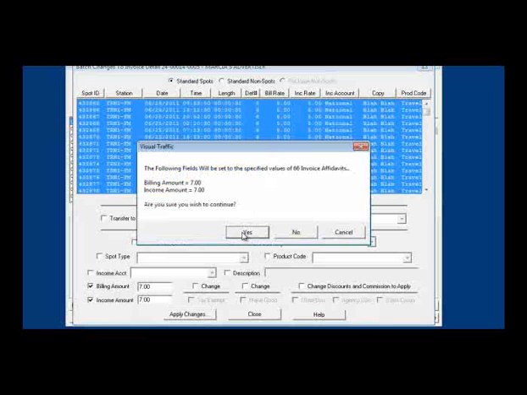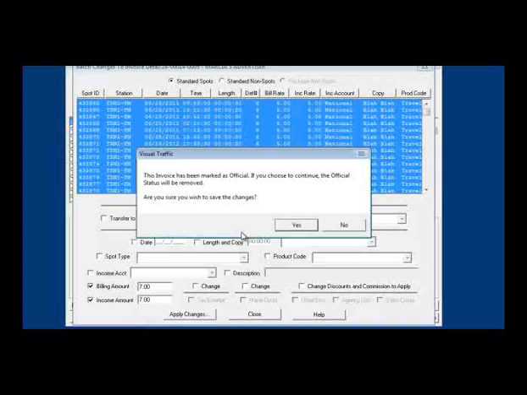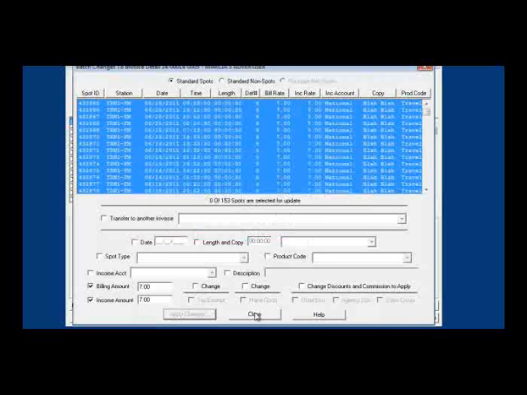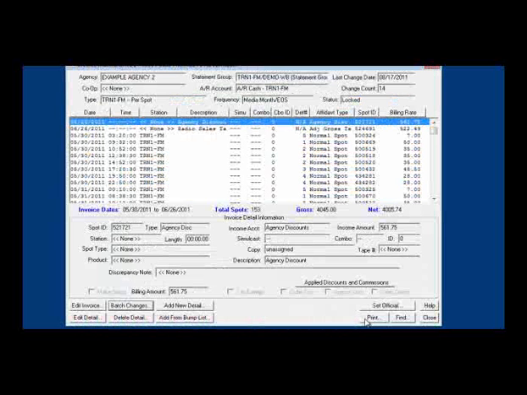Asks you if you want to continue. Yes. It warns you the invoice has already been set as official, that if you continue, the official status will be removed. Are you sure you wish to continue? Yes. Go ahead and close. Then you would need to print the invoice because if you see up in status it says locked. All invoices must be marked as printed and official before they can be committed.